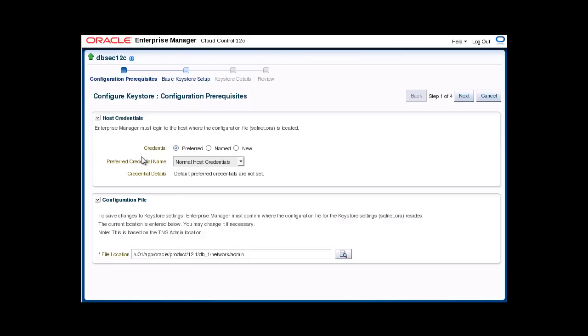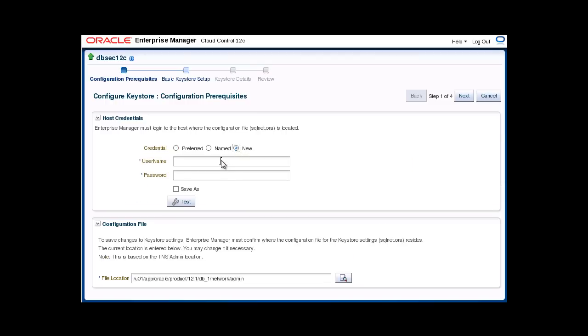The first wizard step confirms the TNS admin path pointing to the TDE configuration file named sqlnet.ora, and gathers a user credential for the database host machine. This credential is needed by the wizard in case we choose to write changes back to the sqlnet.ora configuration file, such as modifying the TDE wallet file location.